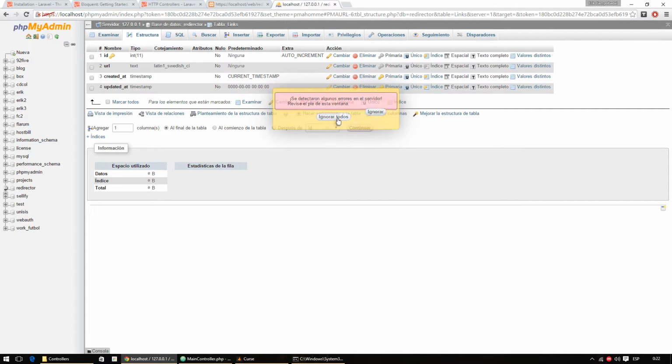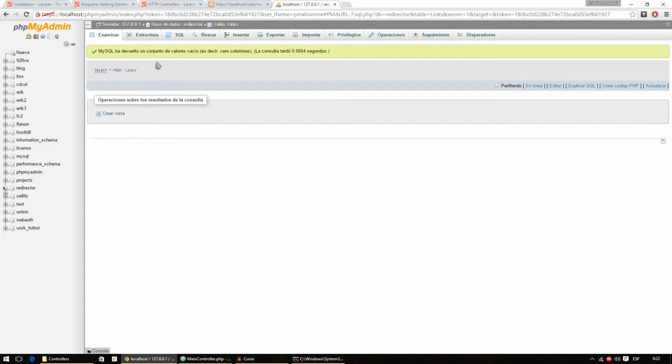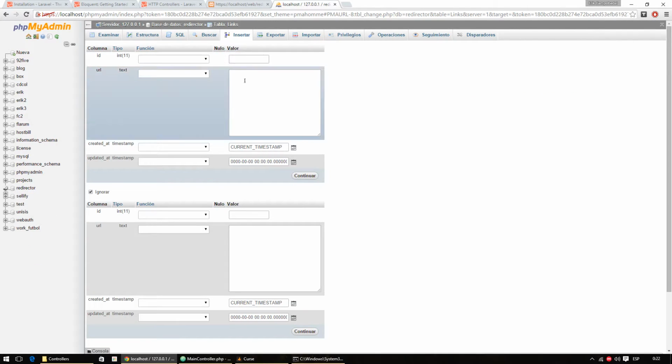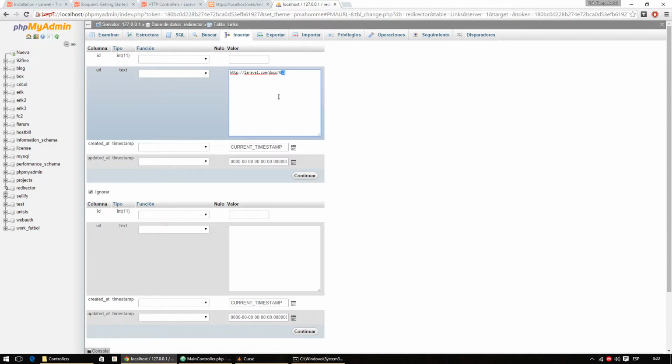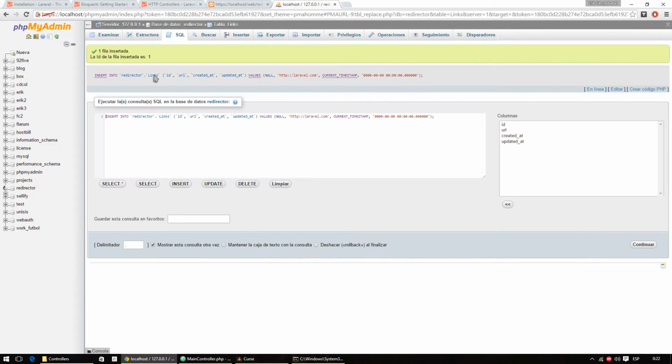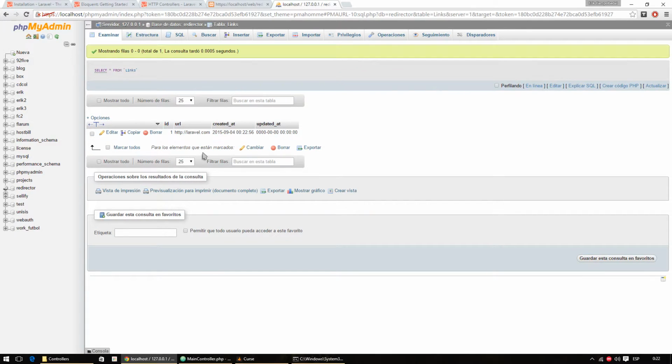Now if you got some errors, just simply ignore them. That's because the primary key may be not defined or anything. So let's just go for inserting some data. We're just going to make a test for it. We're going to go into Laravel, maybe the official one, that would be better. I just copy this one, put the URL here. It's going to go to laravel.com. And yeah, that pretty much works.